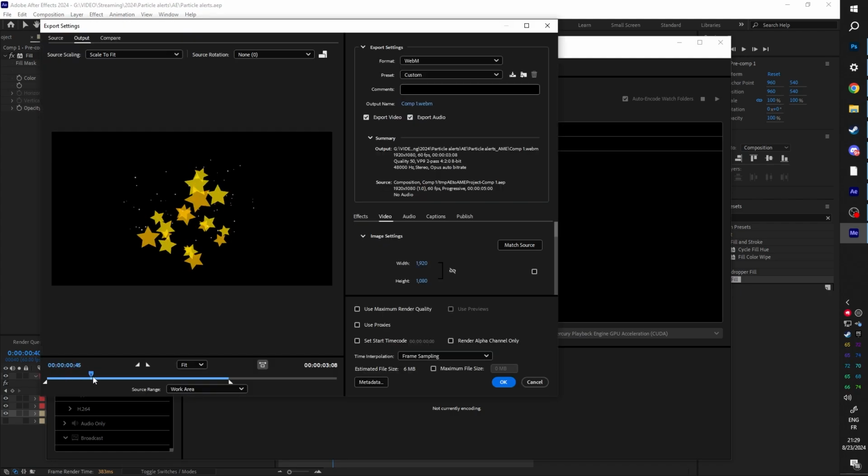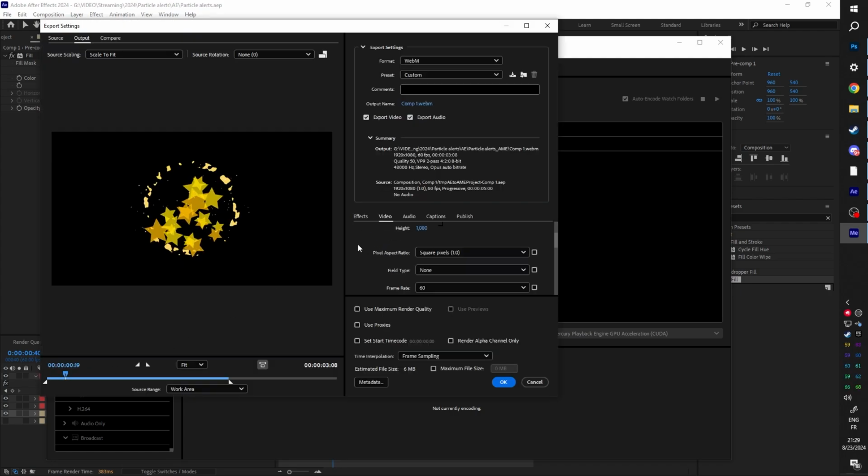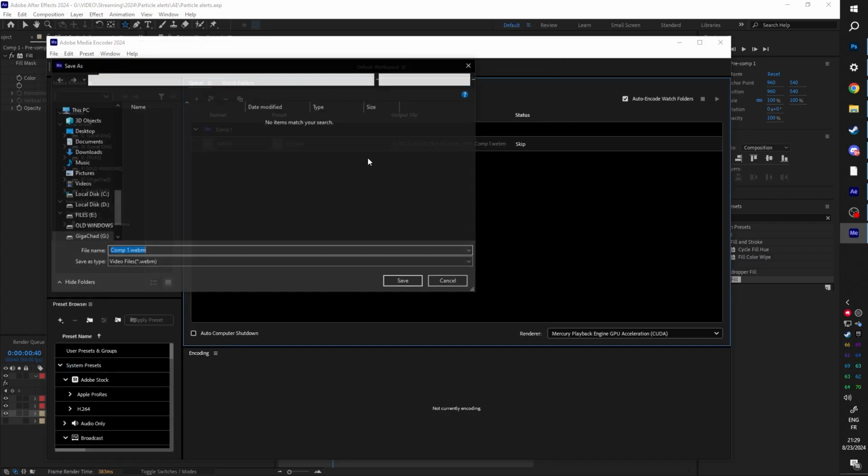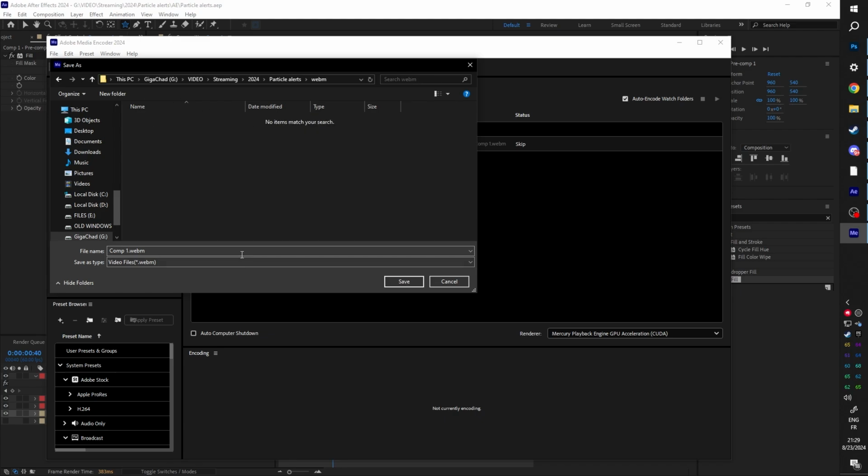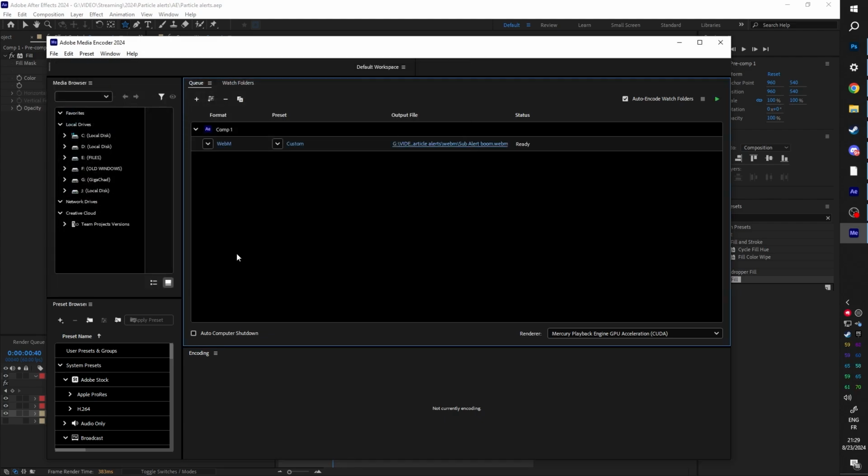So now I can scroll down, make sure everything looks good, 60 frames per second, 75% quality. It's supposed to be small anyways. Scroll down and the most important part here is include alpha channel. That's how you export a transparent video. I'm gonna pick the folder, WebM, and this is sub alert. Let's call it boom and render. All right, it's done rendering.